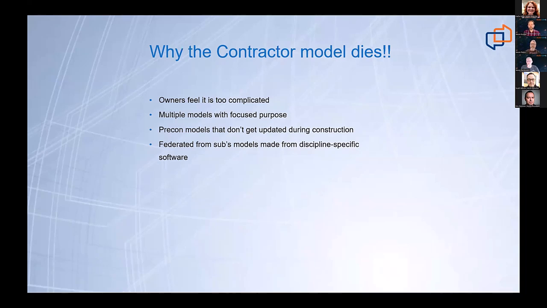Often there's a pre-construction model that's being built for clash detection, for sequencing, but it is not kept up to date throughout construction to make sure that it is up to snuff with the conditions that were built in the field. And then the final one that we usually find is that the construction model, like all these other models, is really multiple models. A lot of the time, this federated model is made up of individual 3D models from subcontractors. It might be from a very specific piece of software that the owner simply doesn't have access to or doesn't understand how to handle that model at all.